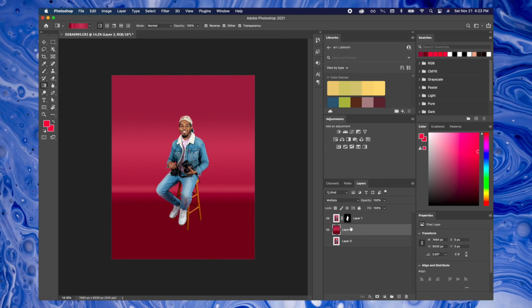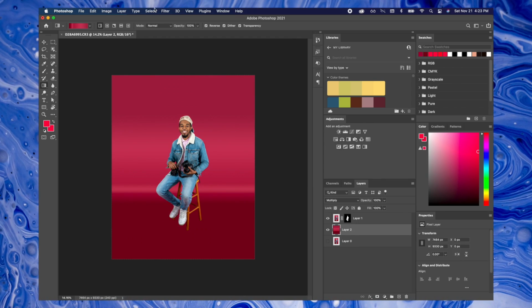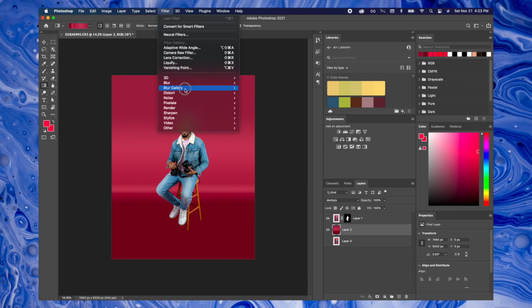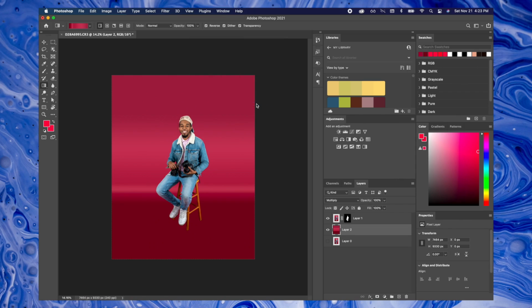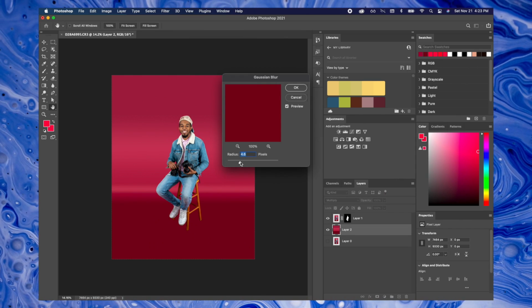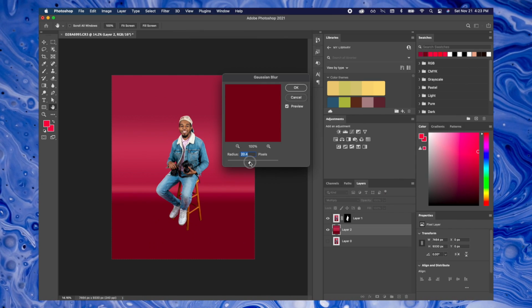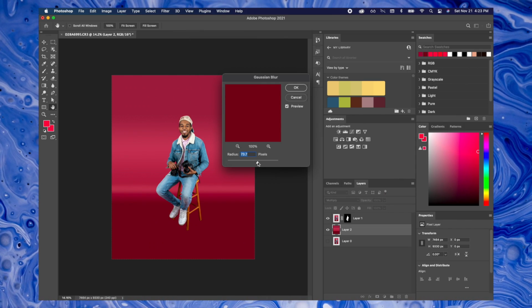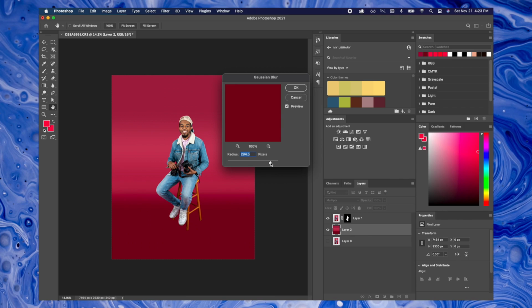Alright, so I'm gonna select this, I'm gonna go to Filter and Blur, Gaussian Blur, and blur it a lot. Just keep going. Right, what do you want to do? How many pixels? Boom, look at that.